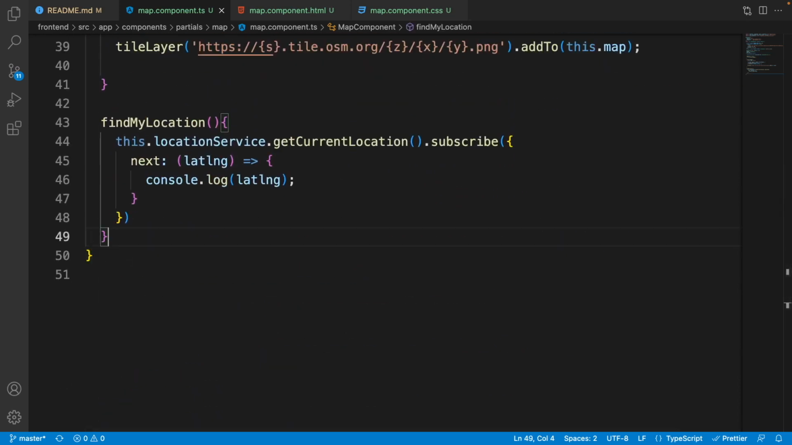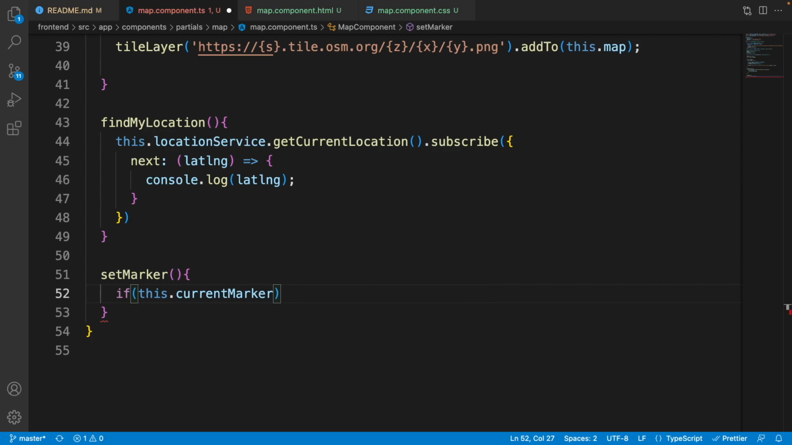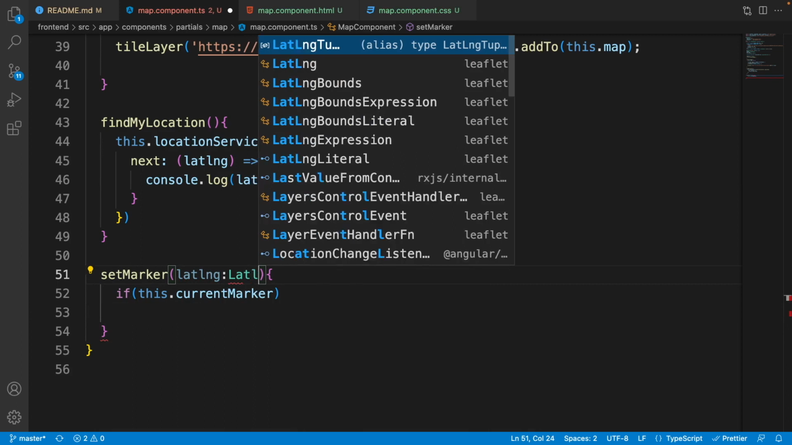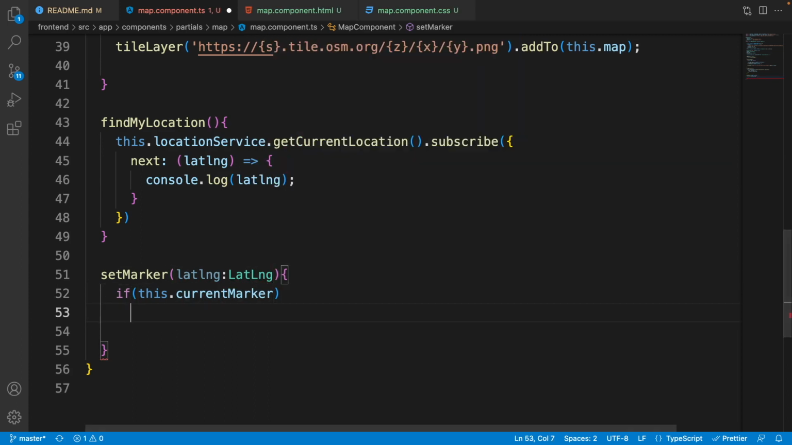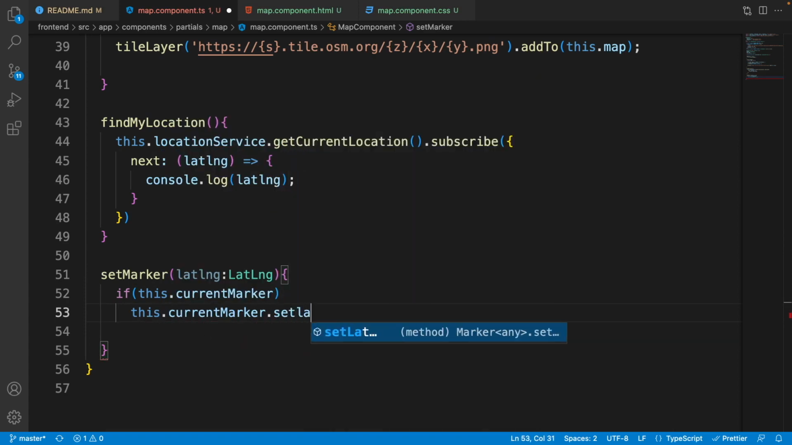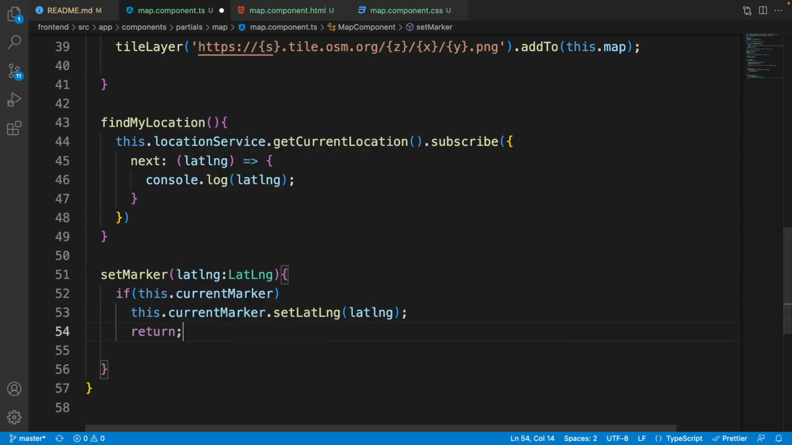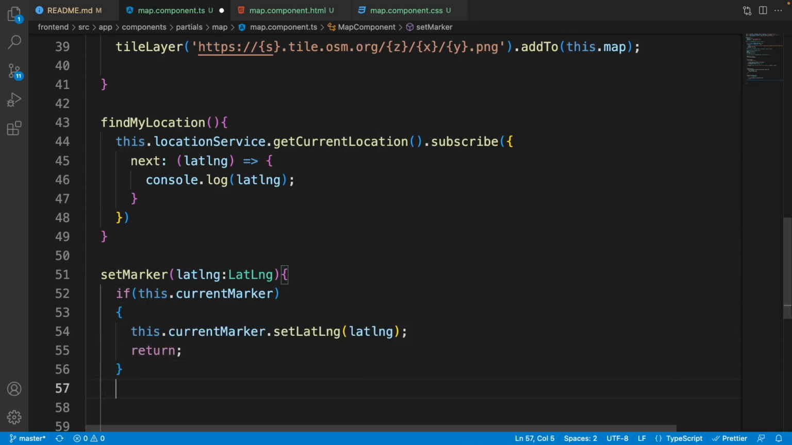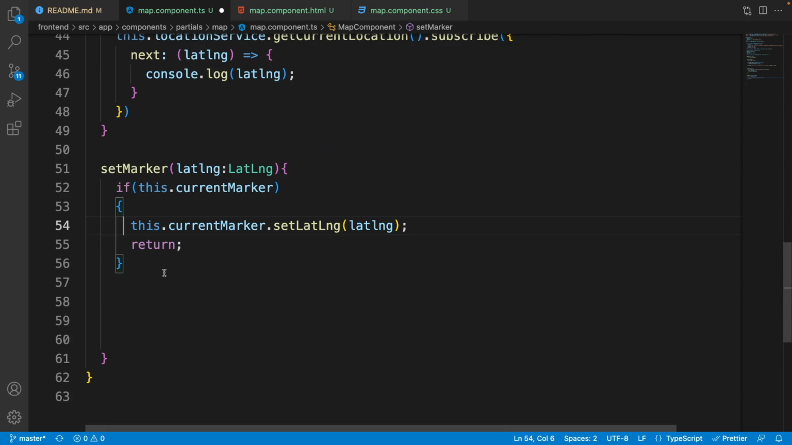Here after the findMyLocation, add a method with the name of setMarker. First of all, we need to check if this.currentMarker is already available. Don't forget to add latLng as the input for the setMarker with the type of LatLng. If the current marker is already available, set this.currentMarker.setLatLng to latLng, which is coming from the input. Then return. Since we have more than one line, we need to put it inside curly braces. Here we go. We can put the return here, but it makes the code a little bit ambiguous. For this reason, I don't want to do that.